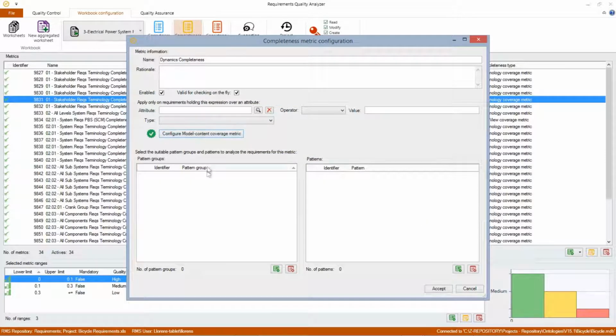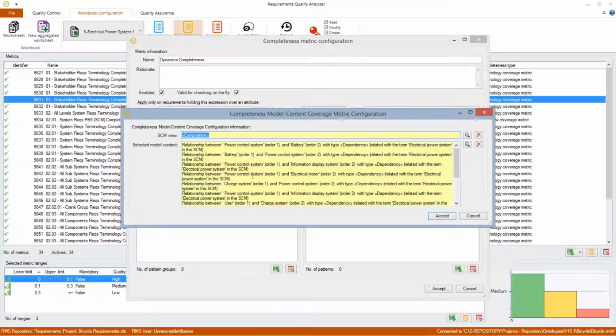On this side, the final configuration element is to define which patterns are going to be applied to the requirement specification in order to generate those relationships that will be compared with the relationships that we have here in the model.